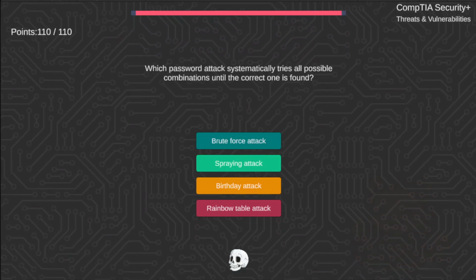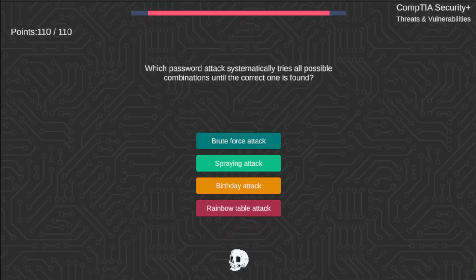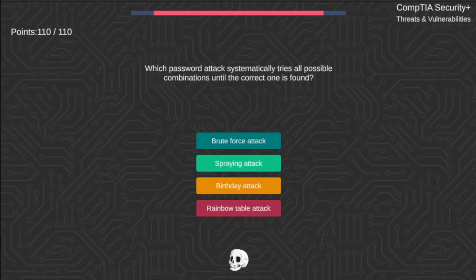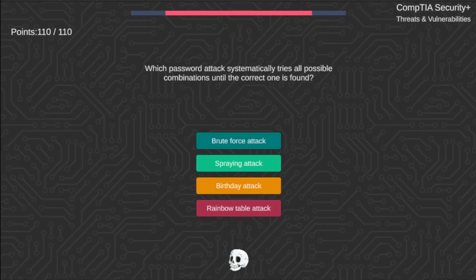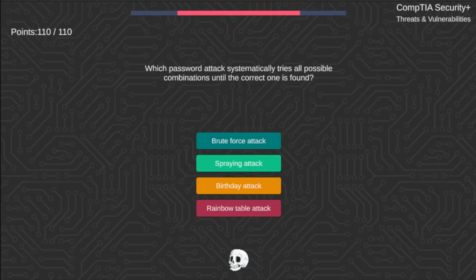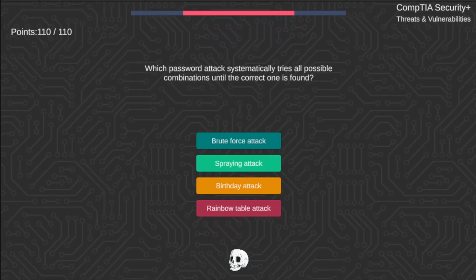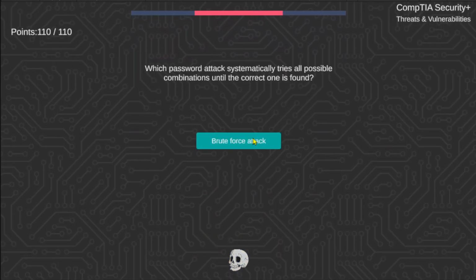Spray and pray. Which password attack systematically tries all possible combinations until the correct one is found? Brute force attack, spraying attack, birthday attack, or rainbow table attack? Tries all possible combinations until the correct one is found. Correct answer is a brute force attack.